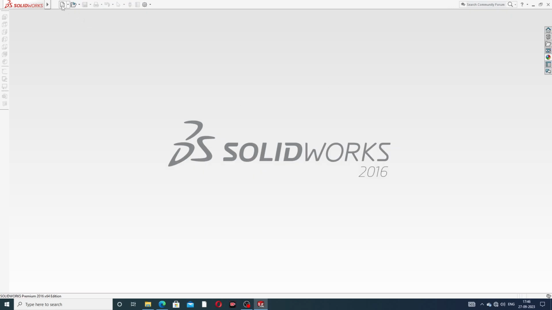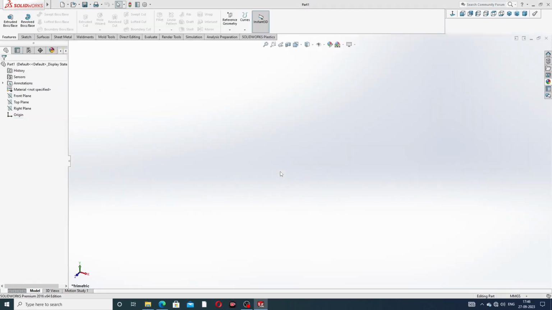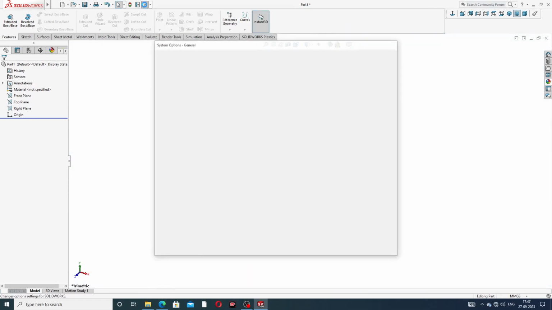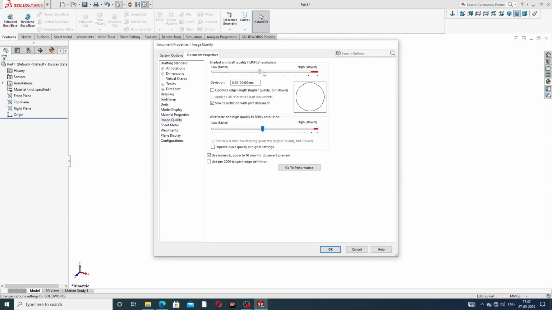At first select this part, and some settings are very, very important: all dimensions in millimeter, gram, second. This is perfect, and use plain white. Going to options, document properties, the image quality is very high because all geometry lines look perfect.